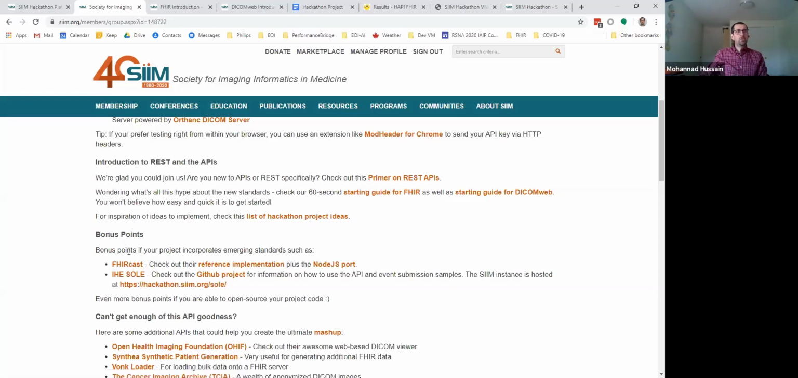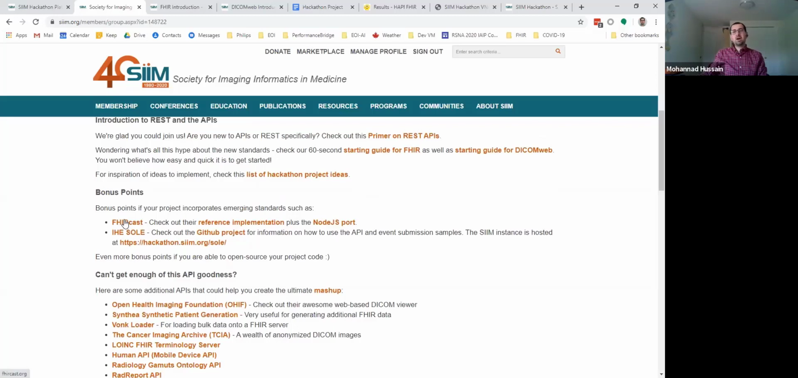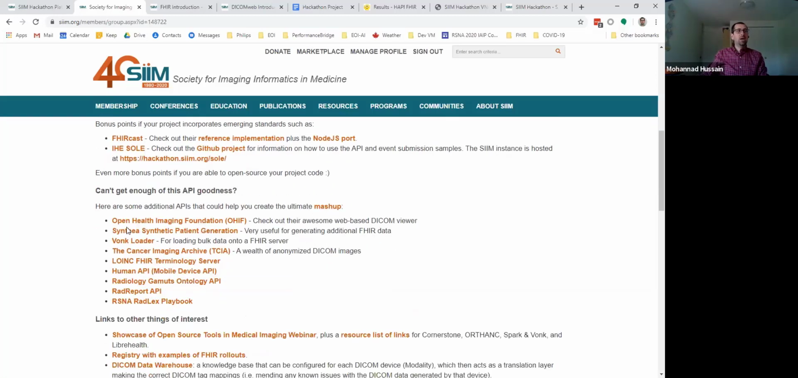Bonus points for utilizing additional APIs. So Firecast is an example, IHE-Sol, as I mentioned. We have cool APIs and libraries that we also recommend that we've mentioned here. So for example, the OHIF viewer is a pretty cool application, 100% open source. Synthea for generating additional information, like if you want to load test your FHIR implementation or test pagination, it's a pretty cool tool, and so on and so forth.